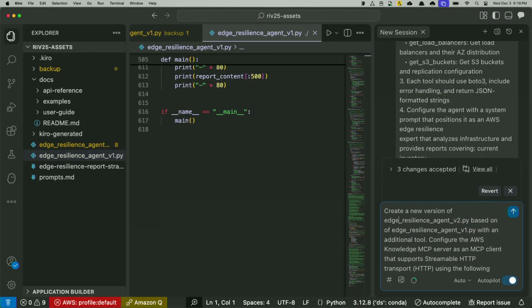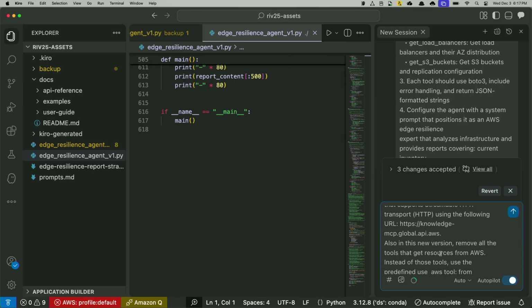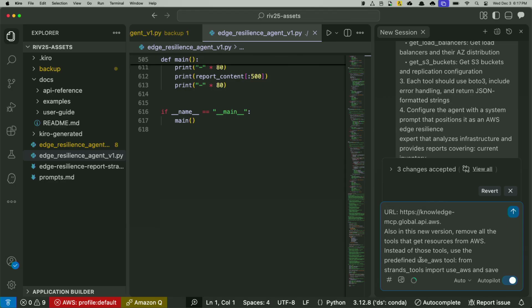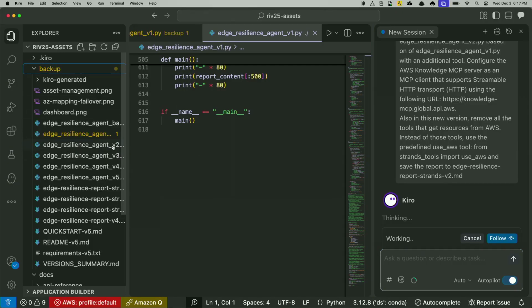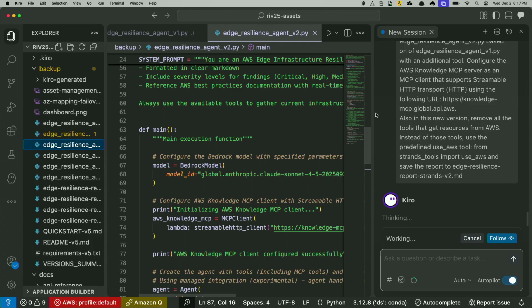I'm going to be creating a new version of this resilience agent, based on the first one but with an additional tool. I want to configure the MCP, the knowledge MCP server, and also remove all the tools to get resources from AWS, and instead use the predefined use AWS tool that comes from Strands. The idea is just to simplify the code, and similar to what we did in the first Kiro CLI, it's going to create a Python file with a Strands agent that is simple to read, and basically it's prompting. So let's see how it should look while it generates the code for us.